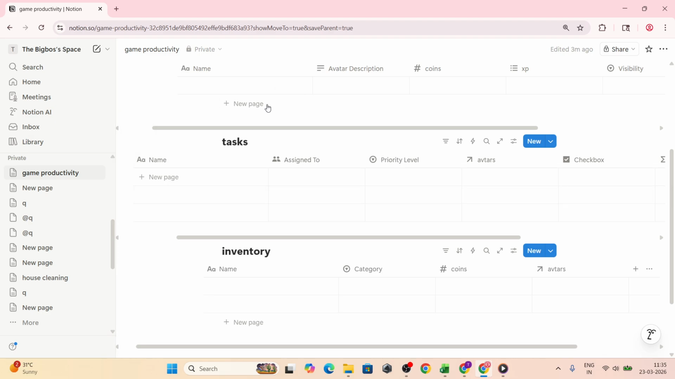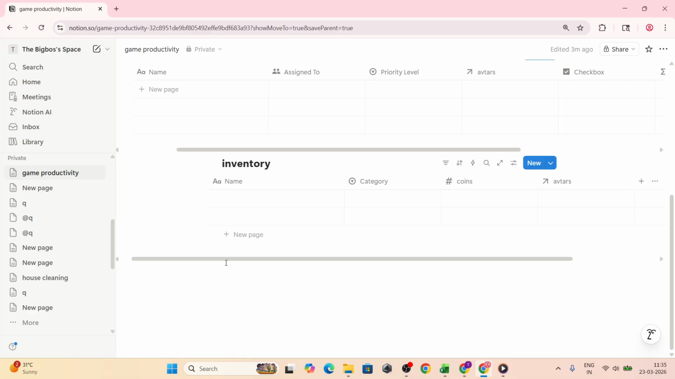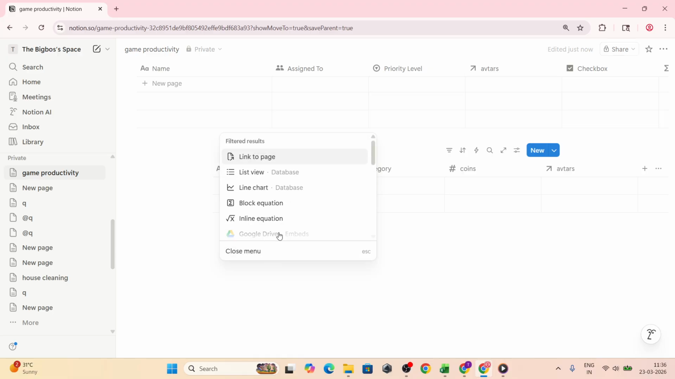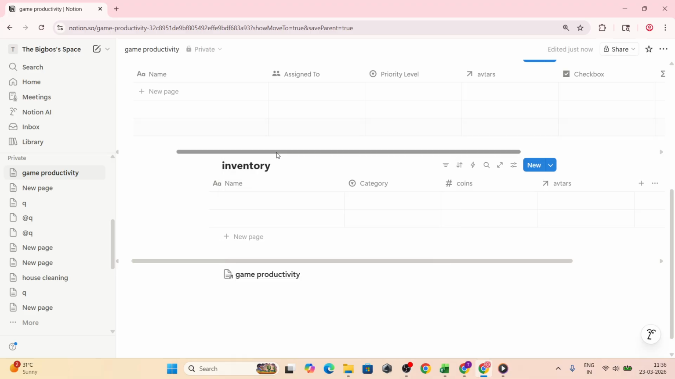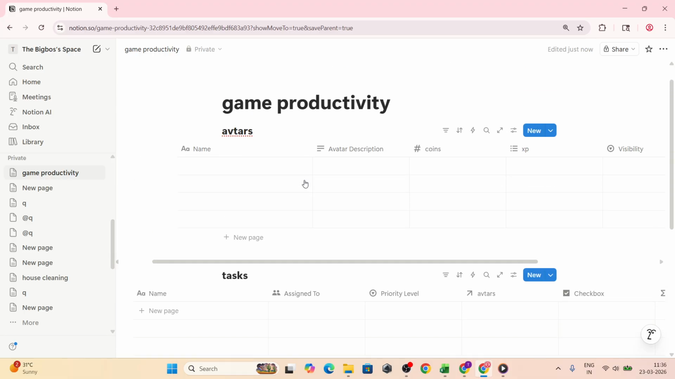Finally, create a clean dashboard page. Add linked views of your quests database filtered to show only current or not yet done tasks. Include your avatar with a compact layout showing total XP, coins, and a progress bar to the next level. Then add your rewards view, sorted by coin cost, and consider a filter to highlight what you can currently afford. Arrange everything so your quests, stats, and shop are visible at a glance.